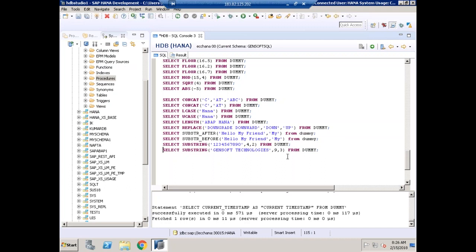The timestamp is returning everything. You just have to get the hours, minutes and seconds part.